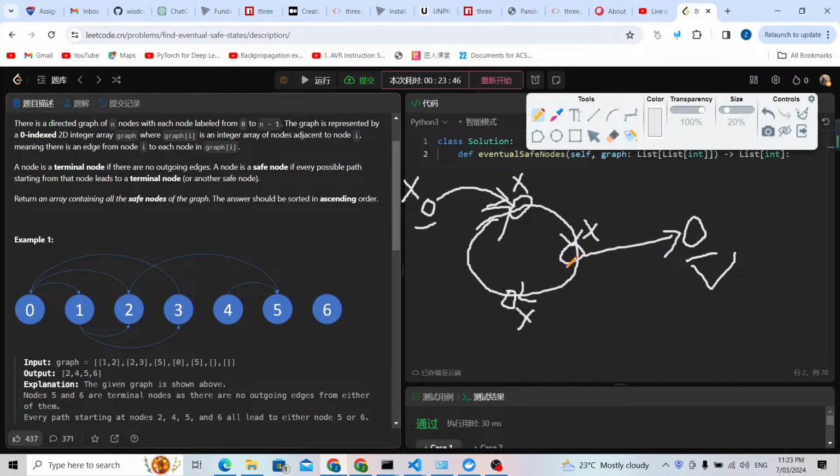And all the paths can't lead to this node. Yeah, because there's still other paths. For example, this one. It can go to here, but it can still go inside the cycle. So this means which node is safe and which is unsafe is clear.